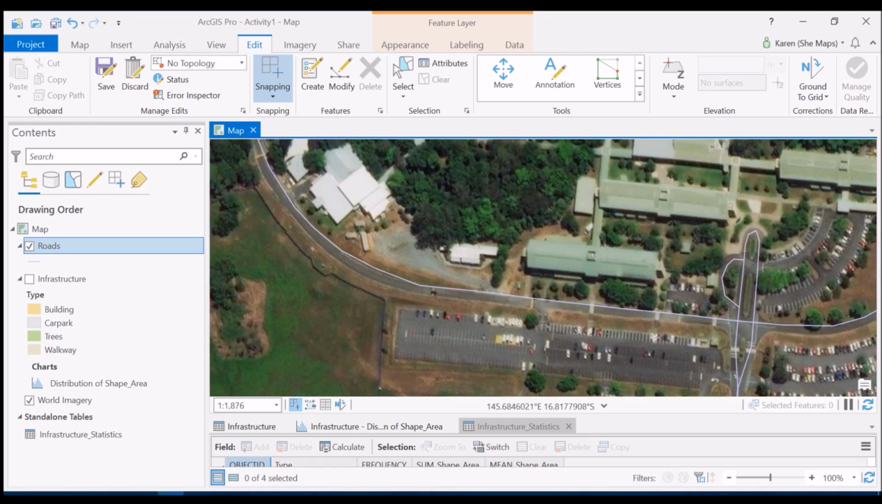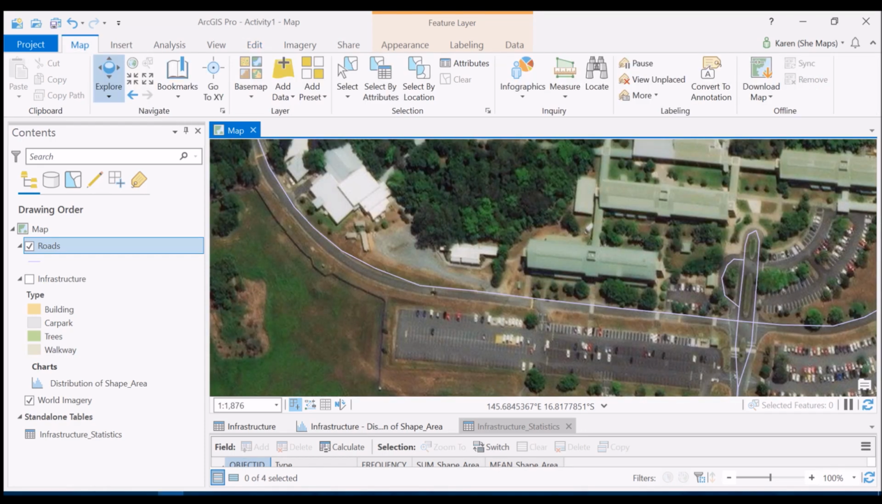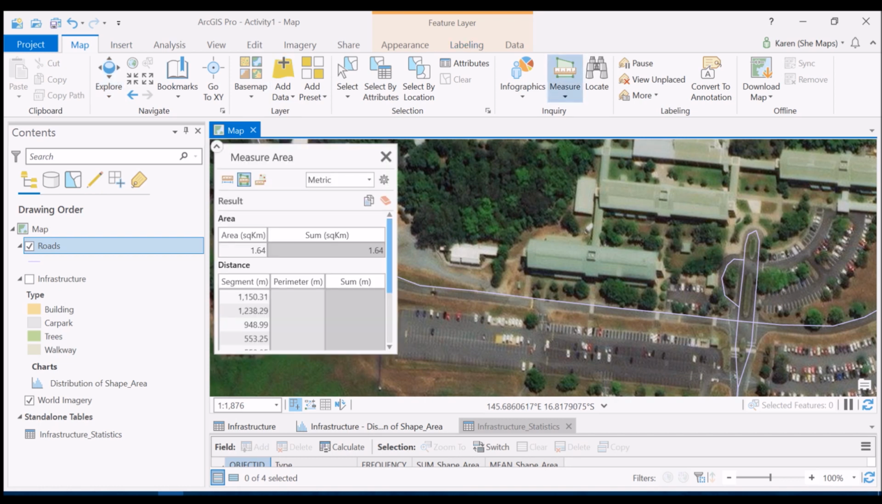Now if we head over to the map tab, we can use the measuring tool to estimate the width of the road. So let's turn off the roads feature for the moment so we don't have any snapping issues, and calculate in a few different locations how wide the road is. So I'm just double clicking to stop that calculation there. And as we do this, we'll see the different values pop up.